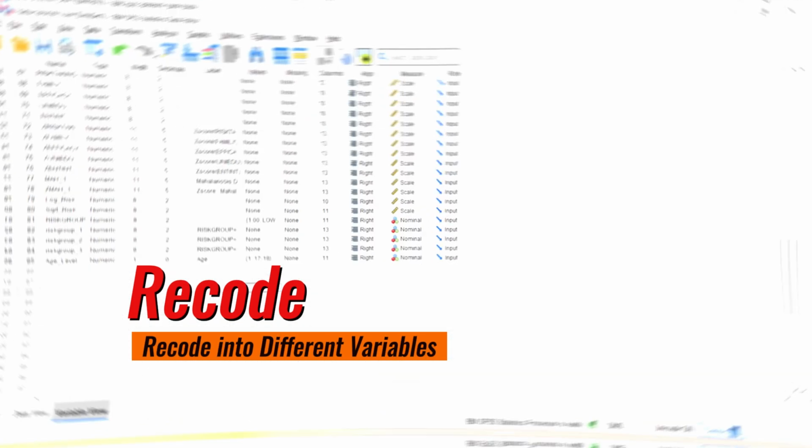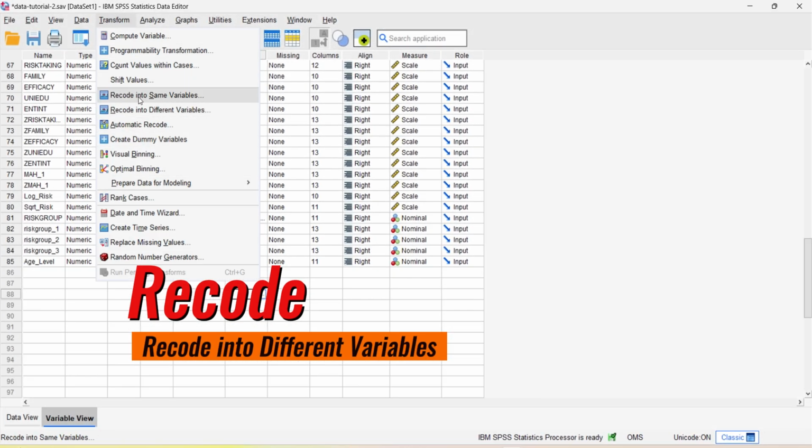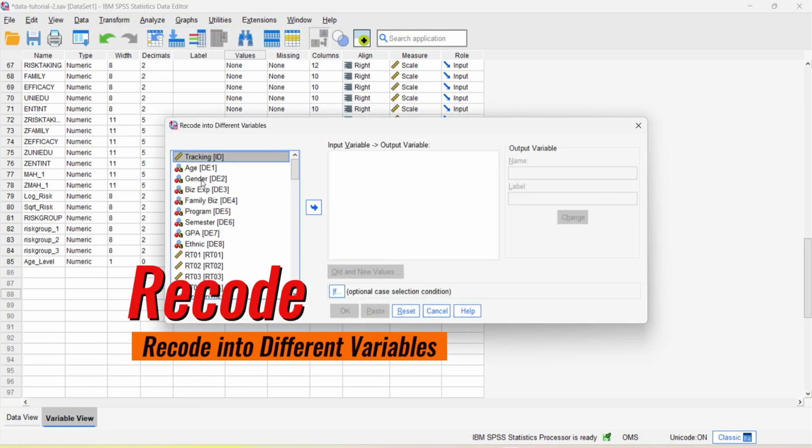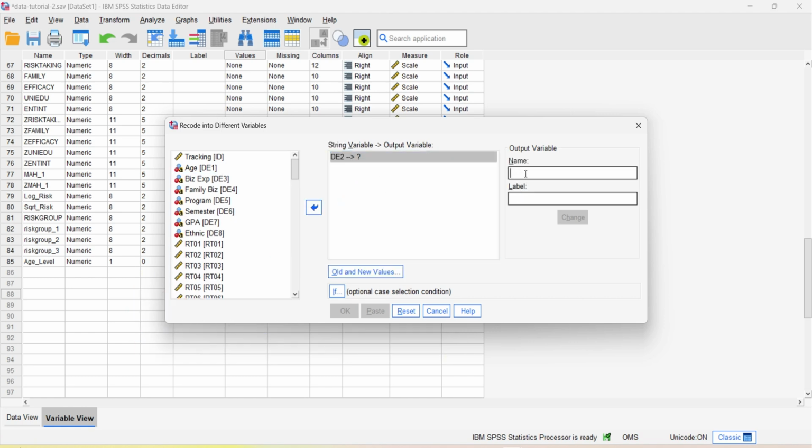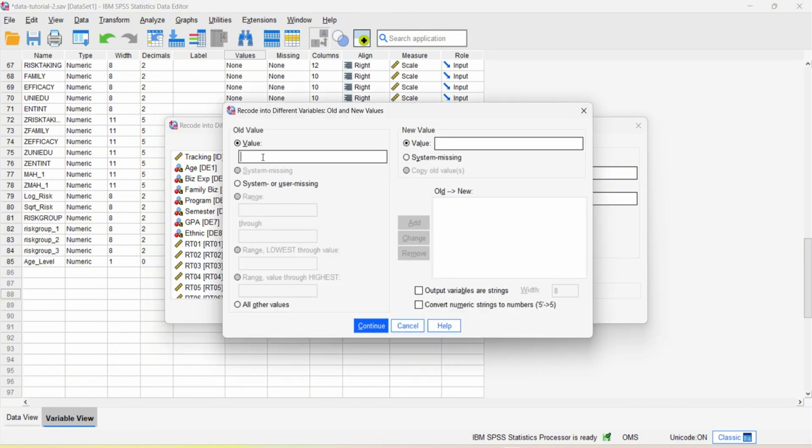So we move to the next exercise, where we can do another recode process, but this one I choose recode into different variables. For example, for age, I select the age for DE2, and then I give it a new name and also a new label, click change, and then I have to choose the old values and new values. For old values, I must refer to my questionnaire.